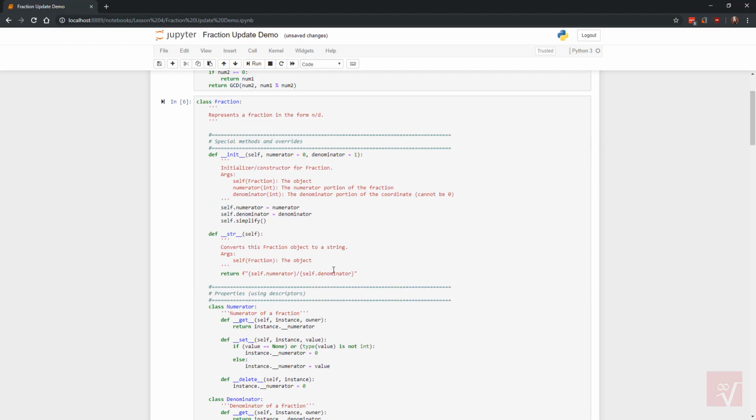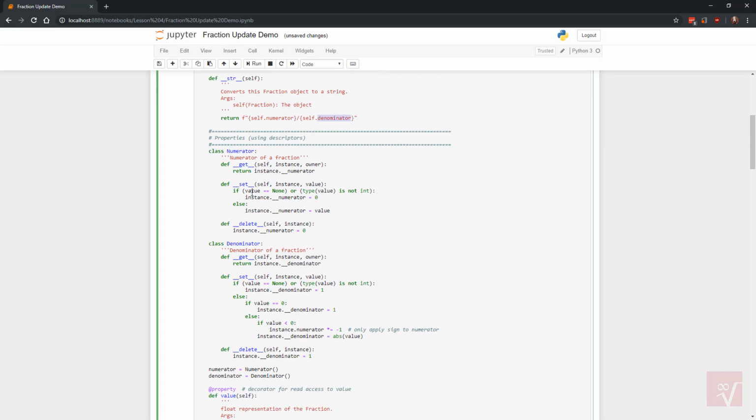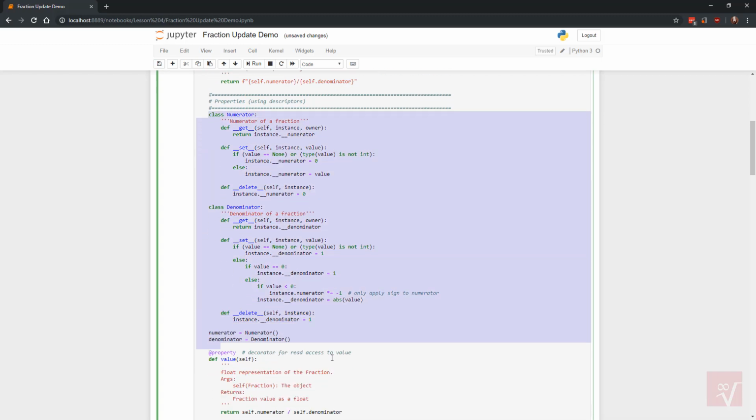I'm also going to change the str. No, actually it looks like str is fine right now. We're using numerator and denominator, so that's fine. Yeah, so that's it as far as the descriptors are concerned.